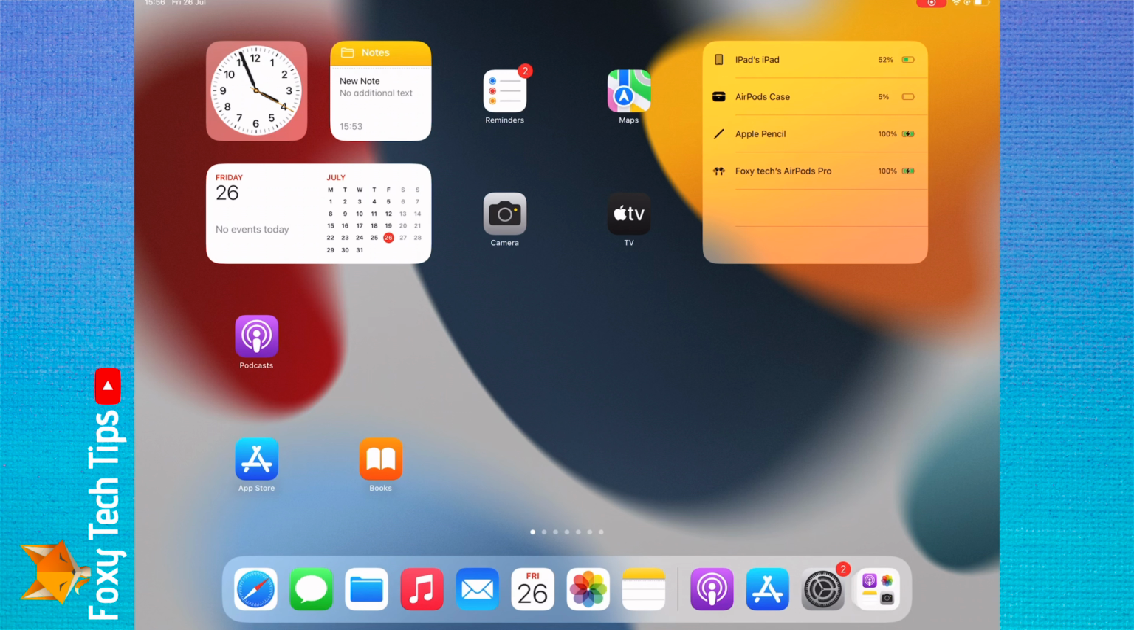Welcome to a Foxy Tech Tips tutorial on adding controls to the Control Center on iPadOS 18.